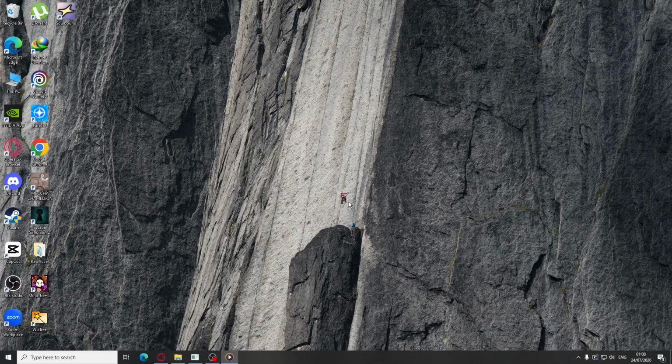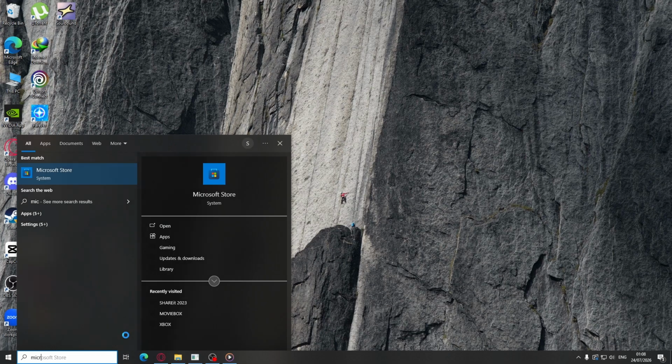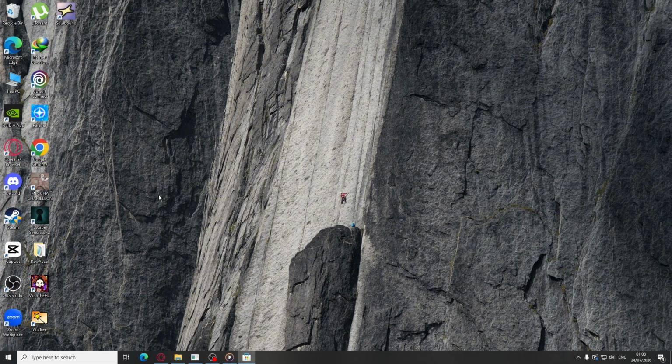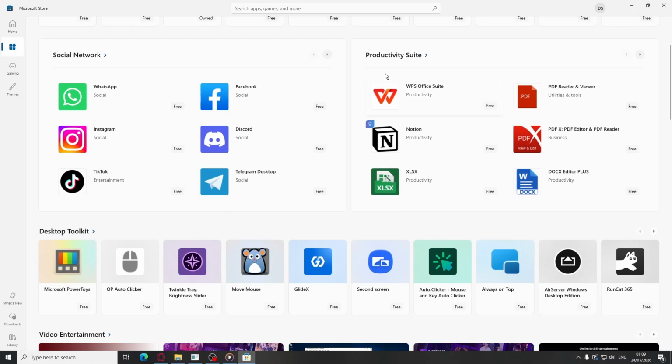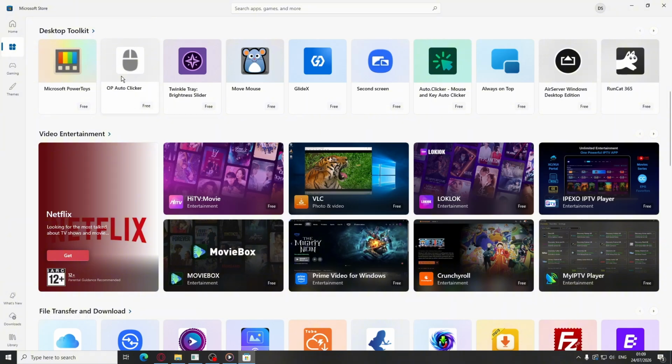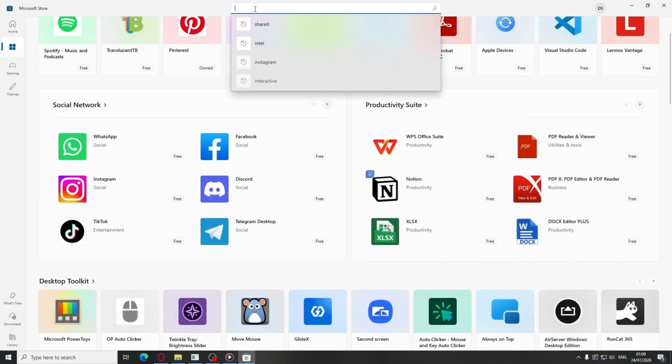Here's how to download and install apps on your Windows laptop or PC using the Microsoft Store. Press the Windows key and search for Microsoft Store. Open it. On the left sidebar, click Apps to browse the full catalog. You can browse by category, productivity, entertainment, business, and more, or use the search bar at the top to find a specific app by name.